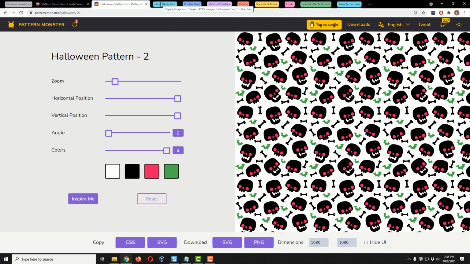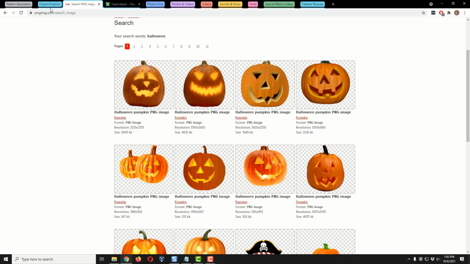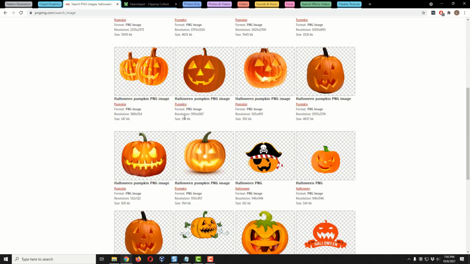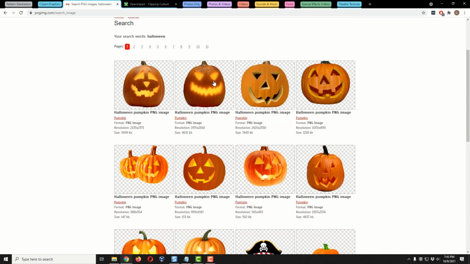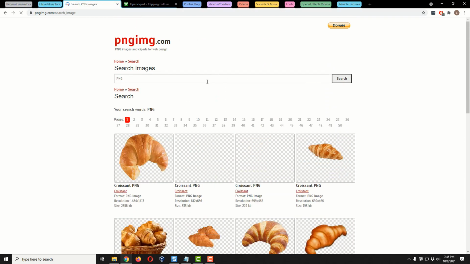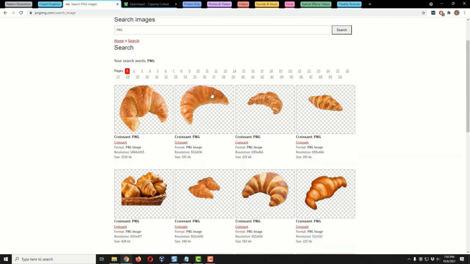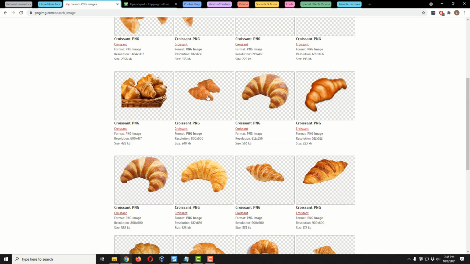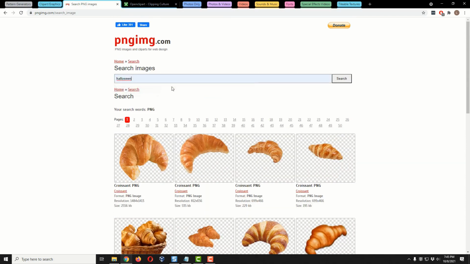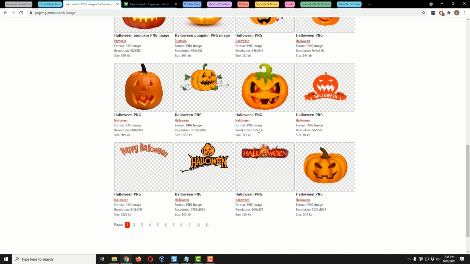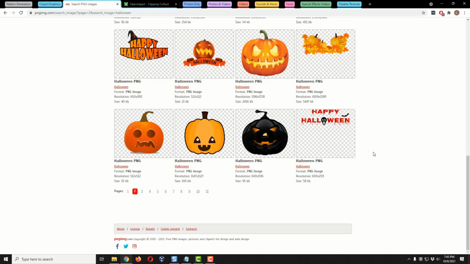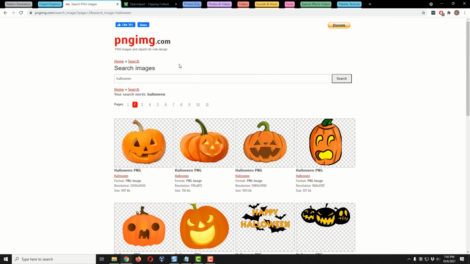So that's pattern generators. Let's take a look at clipart and graphics. And here is a website. It's called pngimg.com, and they just have really good transparent PNG images, and these are all free. So you can just search for whatever you might want. If you need a transparent PNG of a bagel or a croissant, hey, you're in good shape here. But they also just have tons of other images here. We'll go back to Halloween and see they got tons of pumpkins and graphics and logos, and there's just page after page of that sort of stuff to look through here. So a really good website.